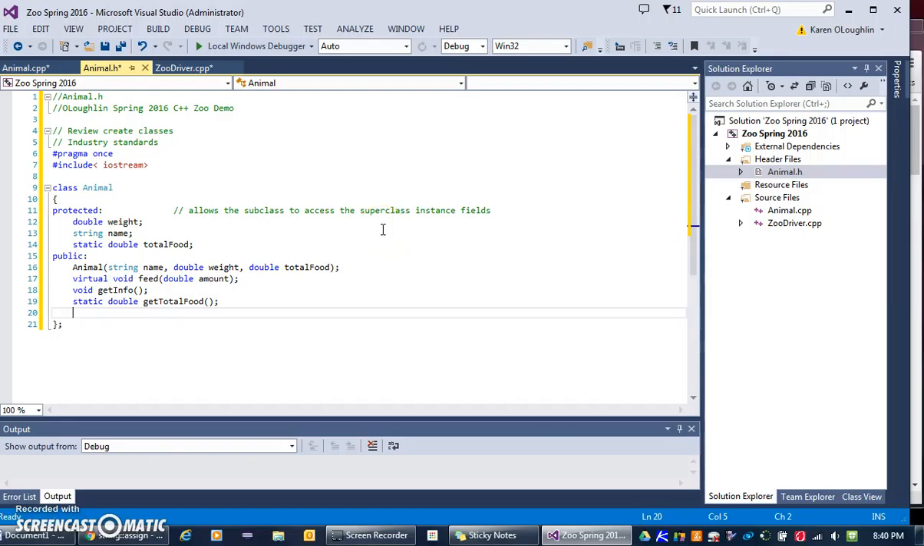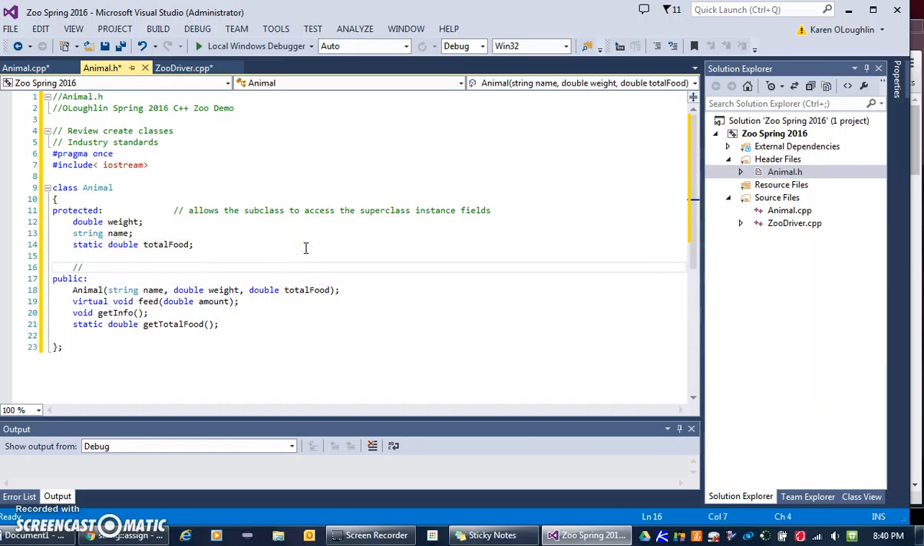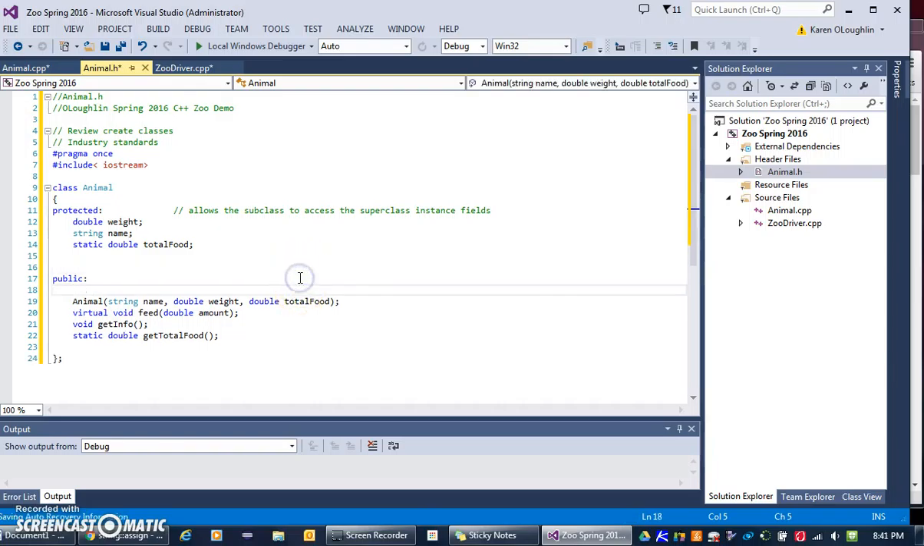I went ahead and typed in the rest of the class so that I could just kind of talk you through it without having to worry about typing. And so this is what our class looks like. We've got our three instance fields: weight, name, and total food. I have a constructor, and remember, this is my header file, so all of these are method prototypes. And so when we look at the public section here, these provide the method prototypes for the class. So I have a constructor that brings in three arguments.